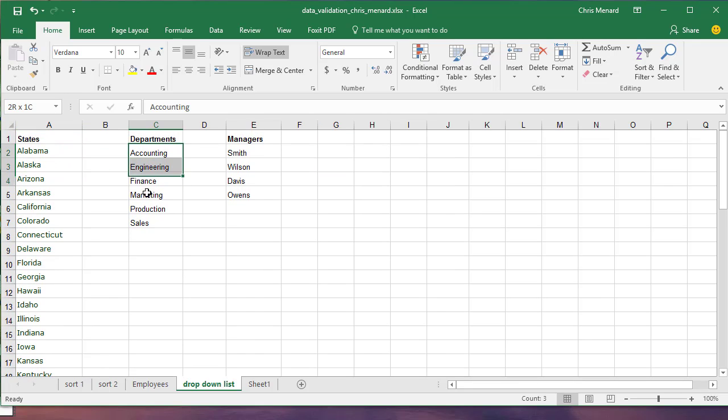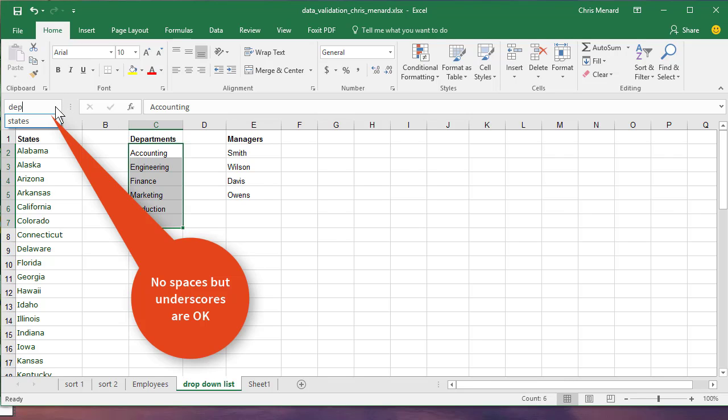I'm going to go ahead and do it again. Highlight the departments, drop down. You can name this whatever you want. You just can't have spaces in the name. I'm going to just name this one DEPT.